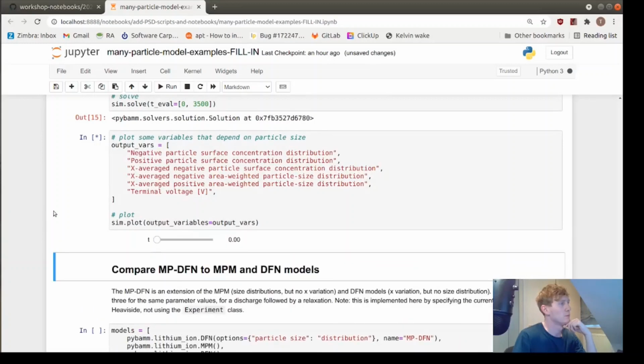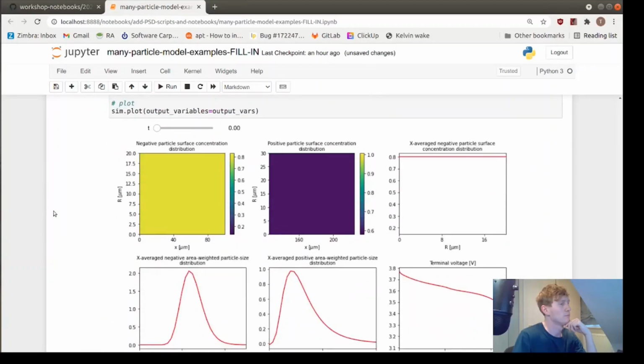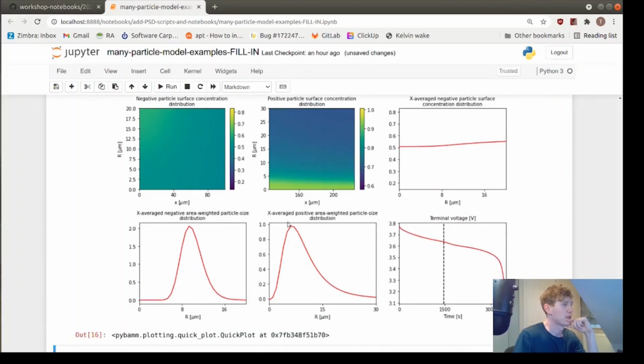Here we go. As you can see now, we have a particle surface concentration here, which depends on particle size, but also on location in the electrode, and same for the positive electrode. And again, we've got the same size distributions as before.